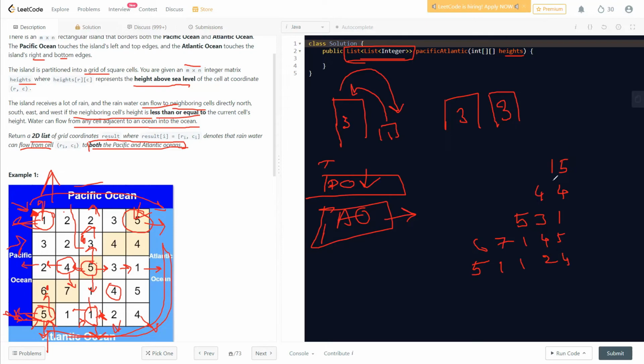So all these cells will give us a result that all the cells where water can actually reach the Atlantic Ocean. So our Atlantic Ocean Boolean array we are taking will store that these cells will be true and the other cells we have will be false. And on the other hand, our Pacific Ocean array will store just the reverse. It will store the exact positions from where we can reach the Pacific Ocean, right?